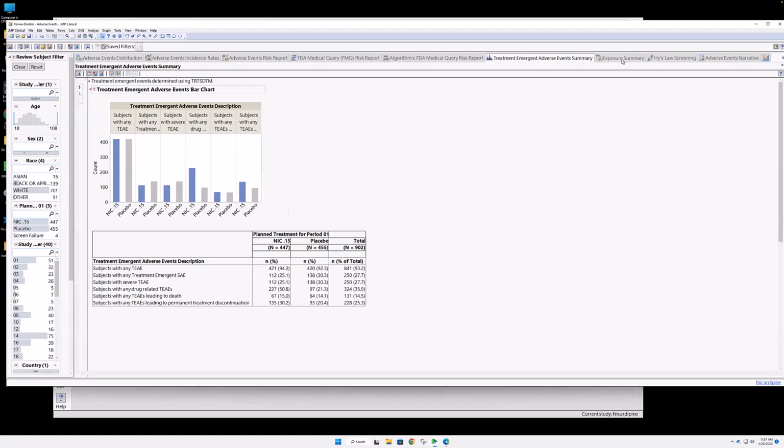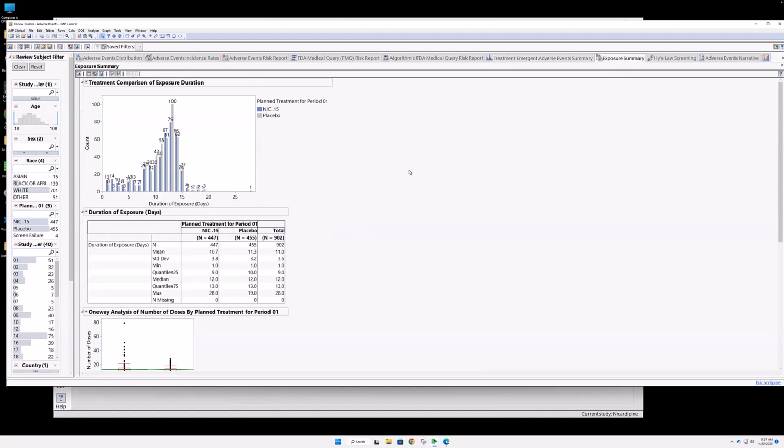You can get a summary of the exposure. This is just how many days you were being treated in the different treatment arms. And again, this is more of a study health thing, but also an indication, were patients basically being treated for the same period of time in each treatment arm or not.